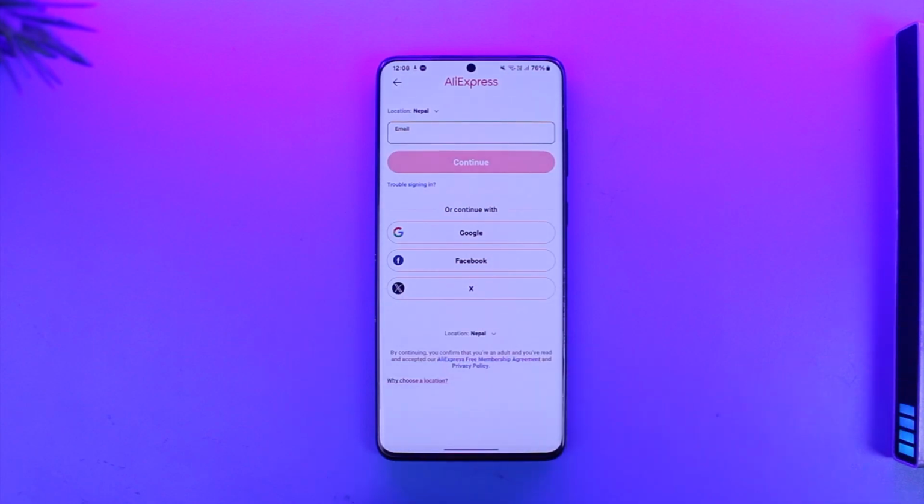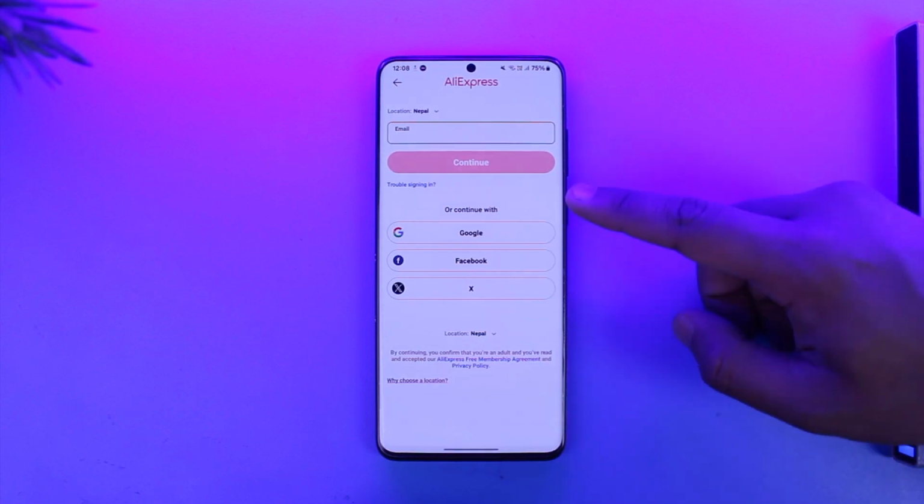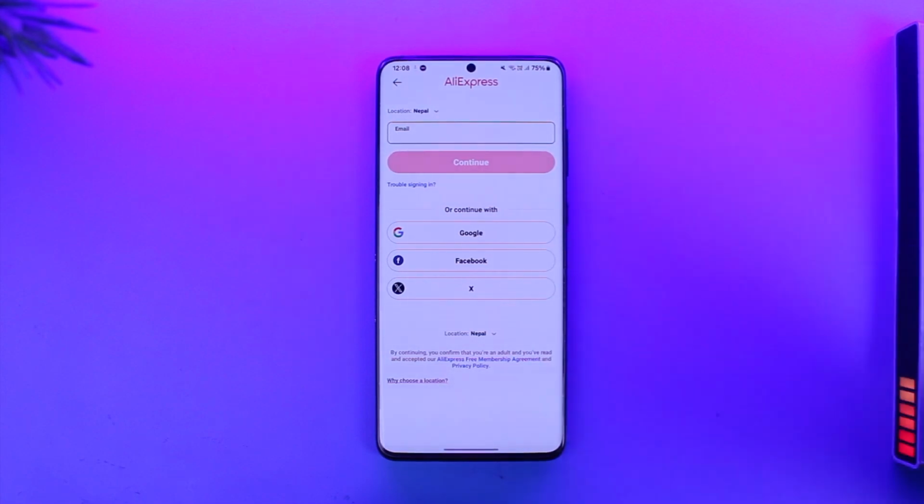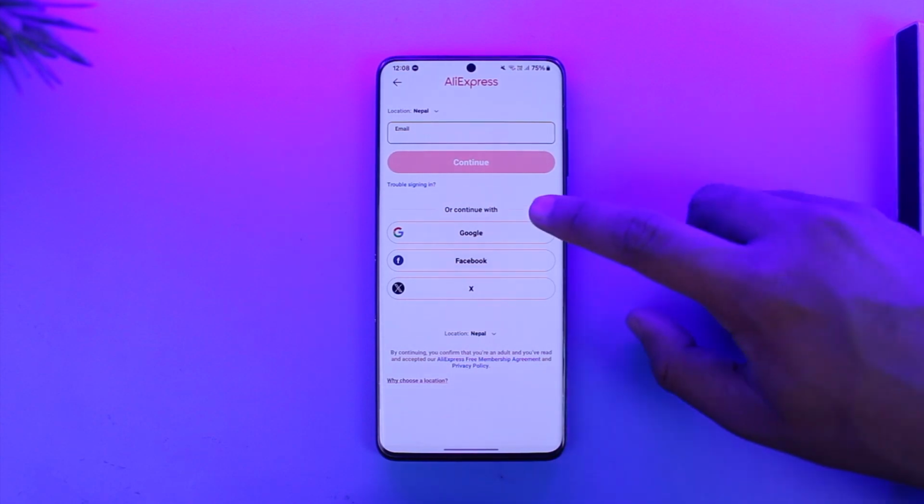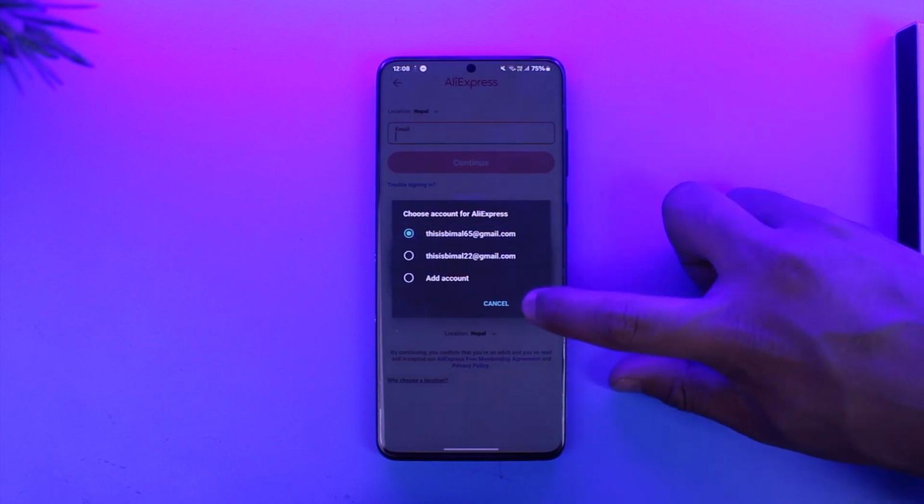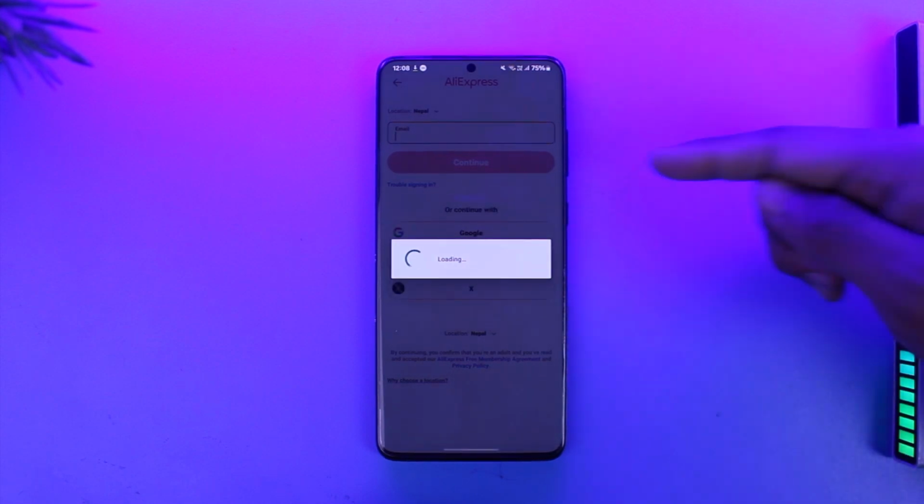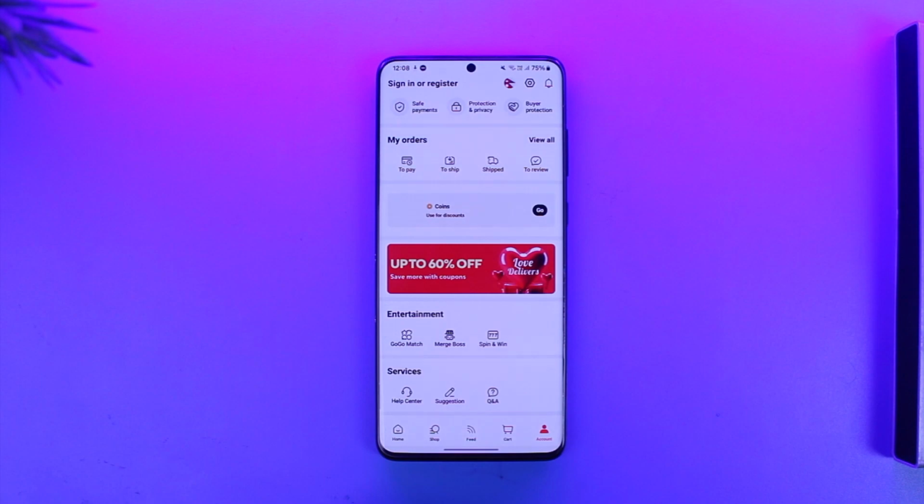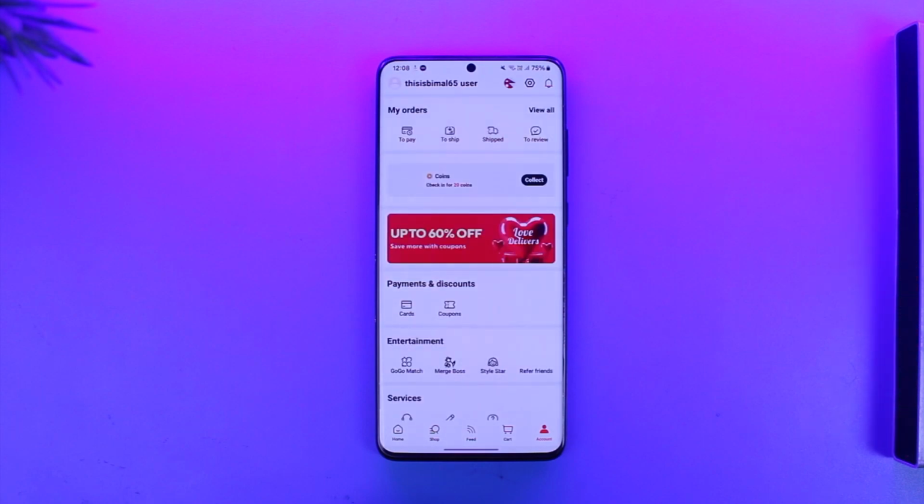But the easiest way is, if your AliExpress account was linked with either your Google, Facebook, Twitter account or your Apple ID if you're using an iPhone, you can simply choose to log in with those by selecting continue with Google, selecting an account that you would like to log in with, and then you'll get successfully logged into AliExpress. That's all it takes to log into AliExpress.